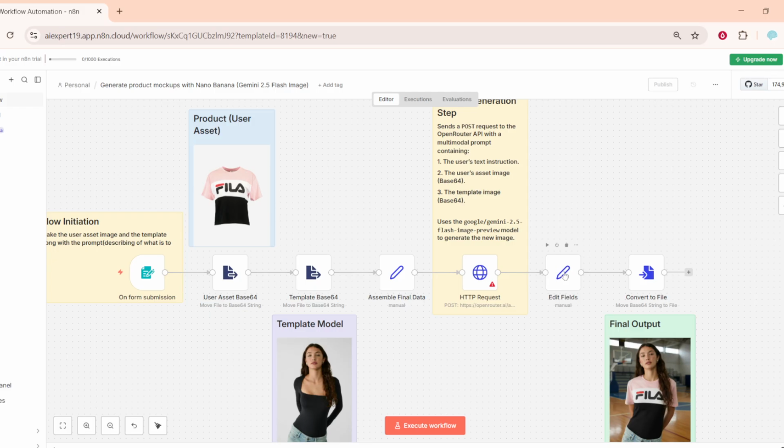To recap, the user submits two images and a prompt. The workflow encodes and packages them, sends everything to Gemini through OpenRouter, receives a new image, and converts it back to a file. No watermark, low cost, fully automated.